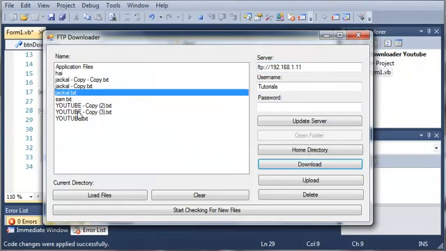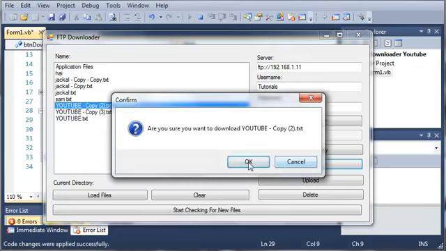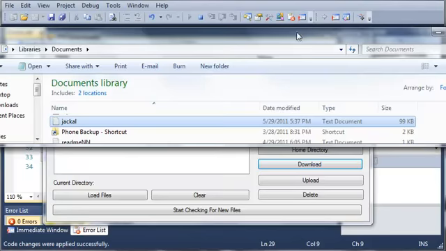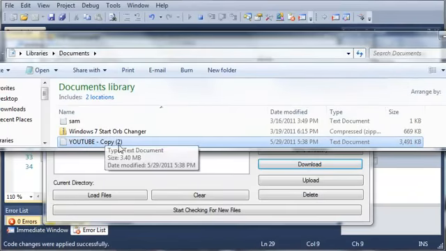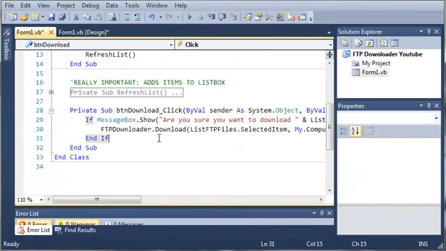So we can go ahead and minimize all that, and let's download YouTube copy to .txt. So we'll go ahead and click OK, and it should download that to my documents. Now let's see if it's in here, and here it is right there, YouTube copy to. So go ahead and put in the code that will let files be downloaded, and then once you do that, go ahead and move on to the next tutorial.